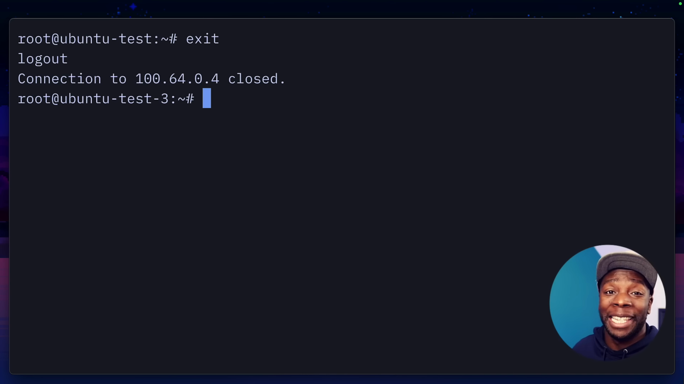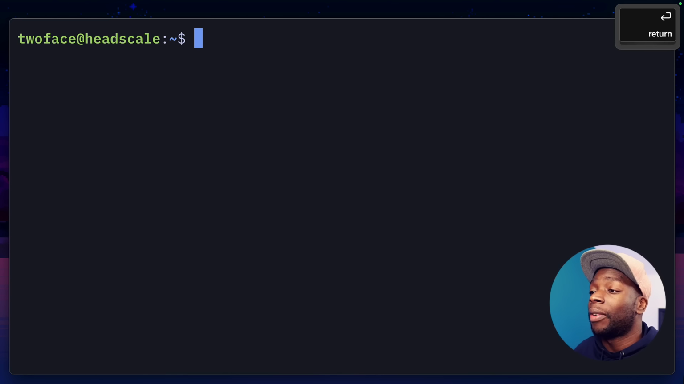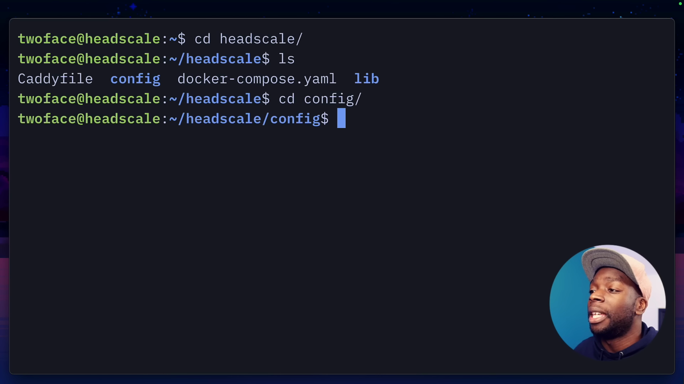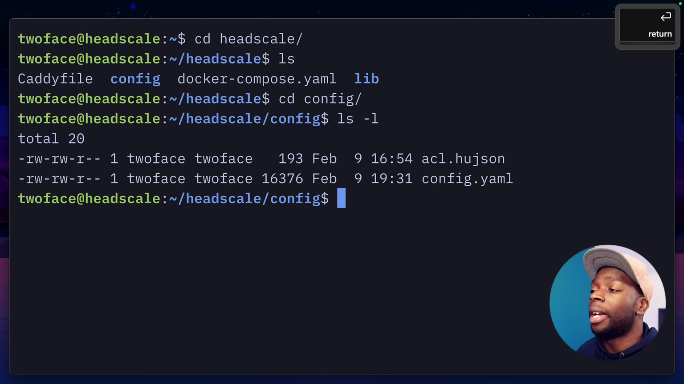Now, if you followed my steps exactly, there is a huge chance this may not work for you because you need to add an access control policy. So let me show you mine. If I clear this and go into my Headscale directory, we can see in the configuration folder that we have an ACL human readable JSON file.